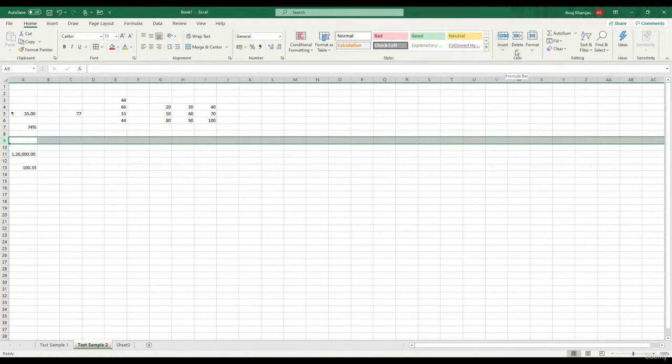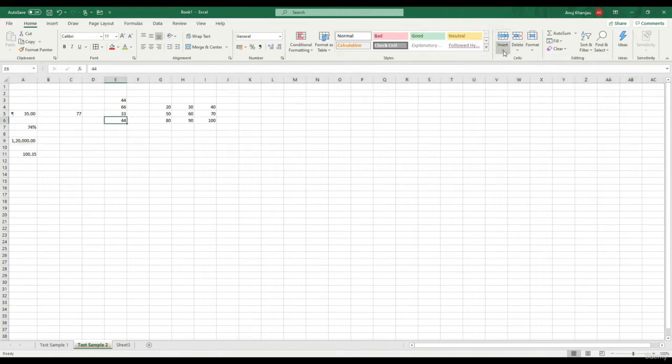There's one more. I think I've inserted an extra one. Let me go back and delete the row. Delete the second one as well. There you go. I come here and I say I wish to insert a cell.